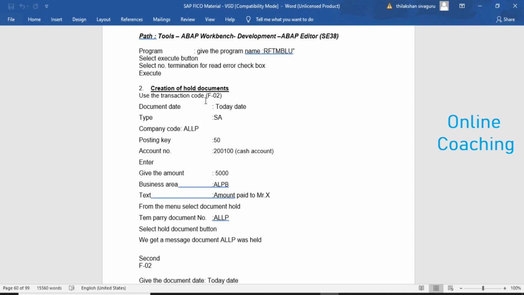Next, once you are done, a temporary document number comes. You can give 123 or ALLP, whatever you like. Why does this come? Because if you don't run the program RFTMP below, you don't get the option of temporary document. It populates one box for you. That won't come except because of this. Okay, this document ALLP was held.